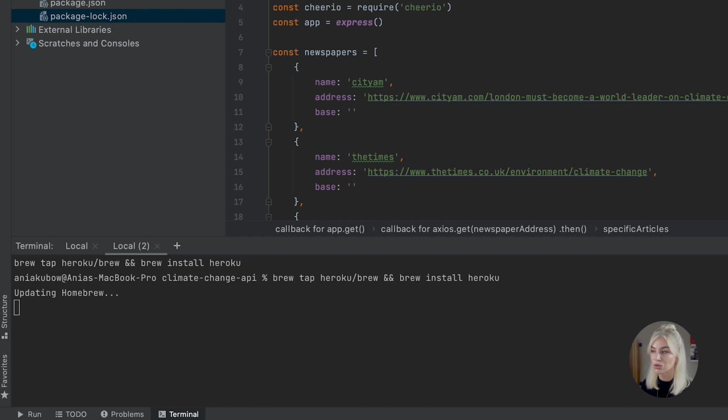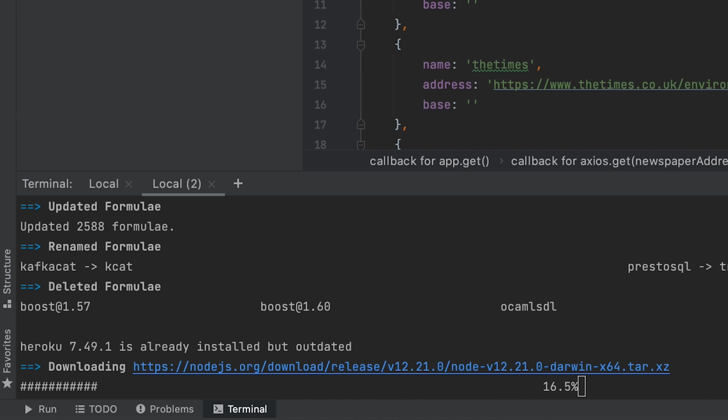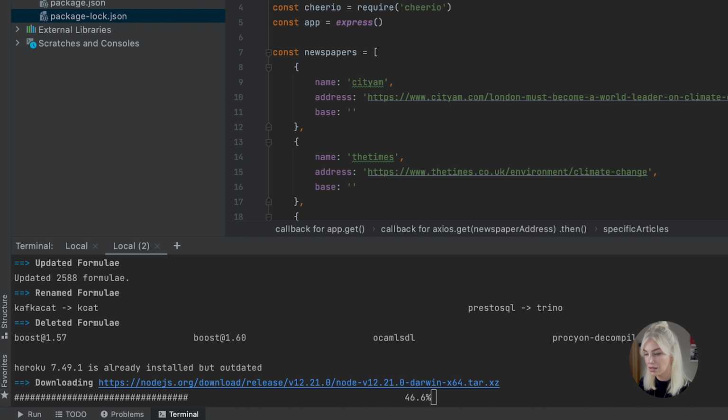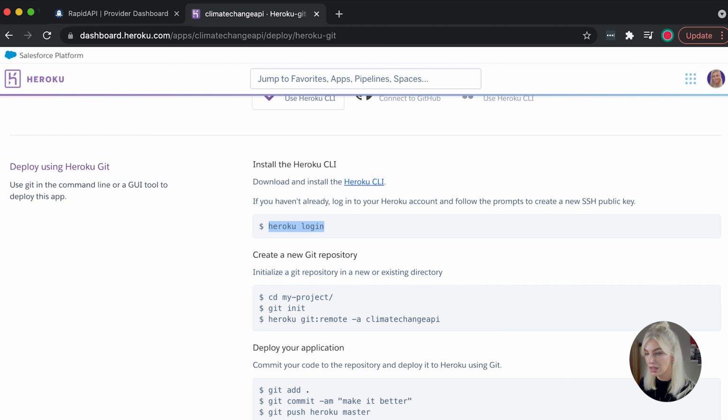I already have this installed, so I'm ready to continue. So this is only for Apple users. If you have another machine, please do use the equivalent. Okay, so that should be fine. That is installing, and that should be ready to go. So we have the command line interface installed. Let's carry on with the instructions given to us.